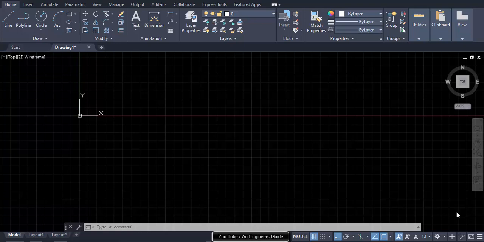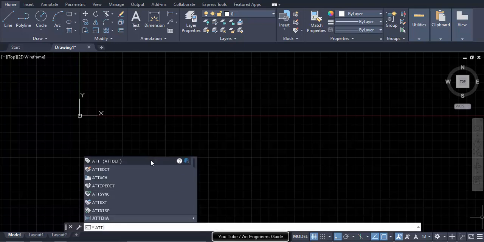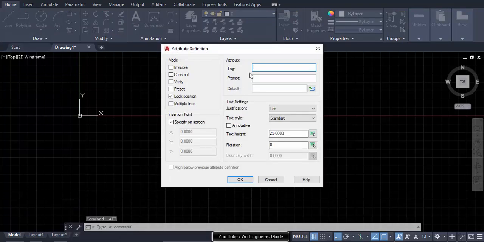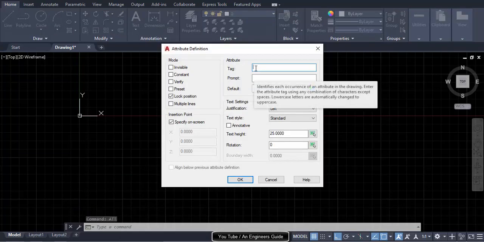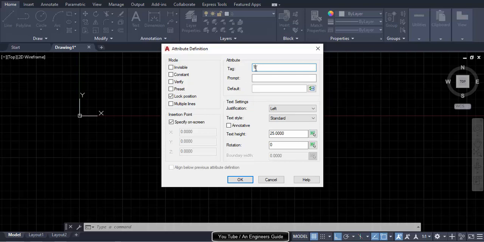So guys, while detailing a drawing, most of the time we require attributes. So how to create it? You just simply have to type the command ATT, which is nothing but attribute define. Here it is mentioned as tag number. Just give some name. I'm just giving it as 1.